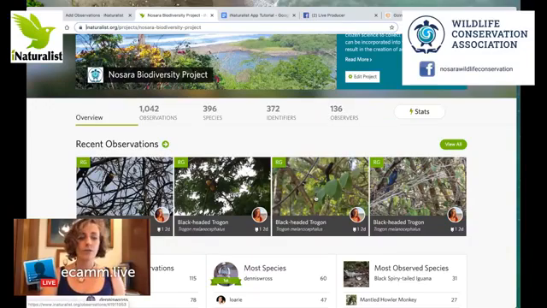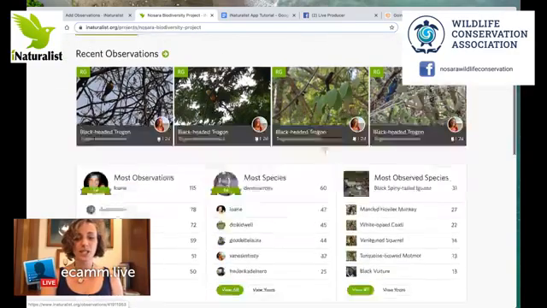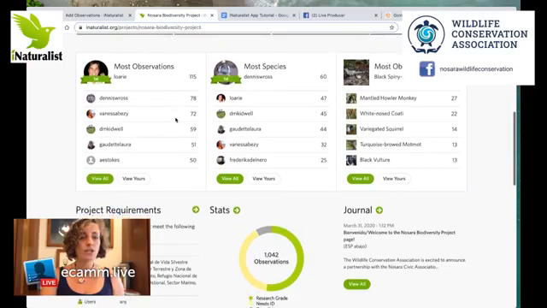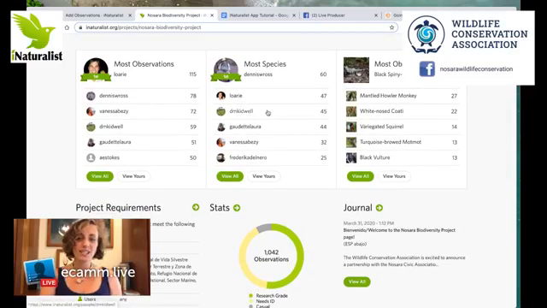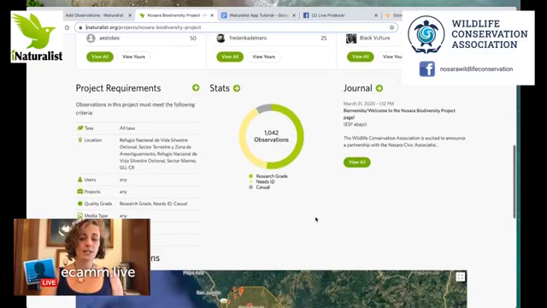Here on the top, you'll see all of the recent observations of all of those trogons that we just posted. And then here is the rank that I was talking about. You'll see the most observations, the most species, and the most observed, which is not surprisingly the black iguana. And then at the end here, we have a summary of the stats. And this is something that I wanted to discuss really quickly.